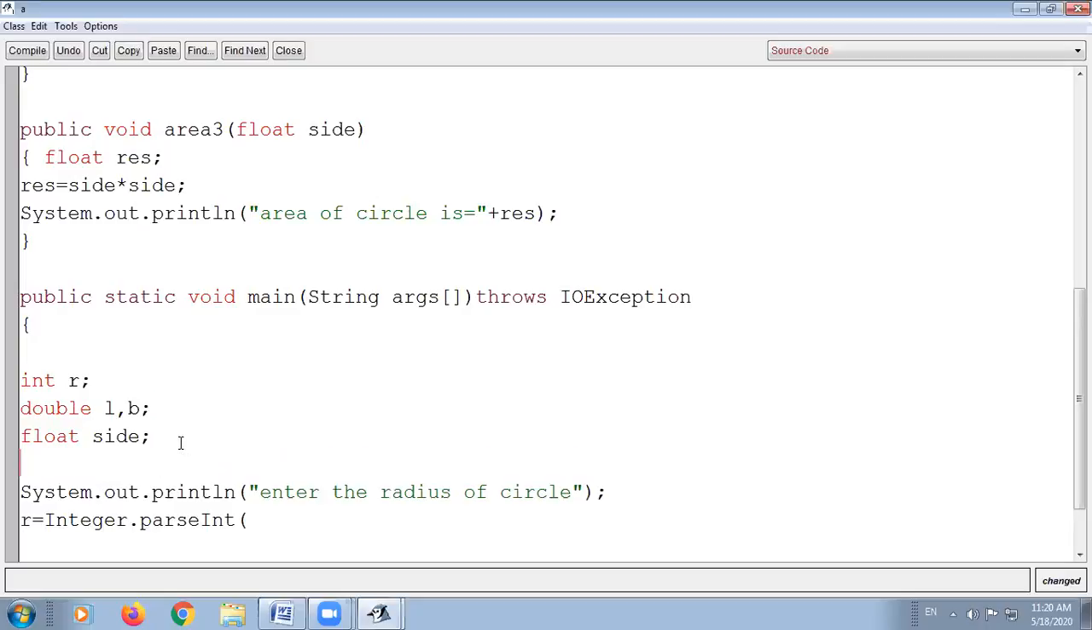So what classes will we use? That is InputStreamReader, with an object like read equals new InputStreamReader, because without this class you are not able to accept the user values. Now System.in, we have to include this because we have used the IO package.